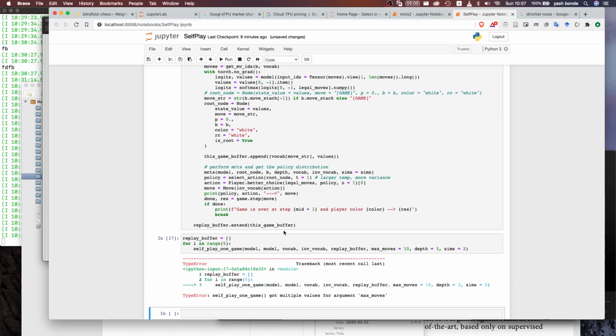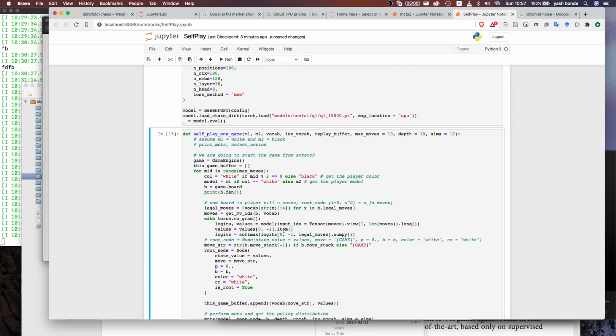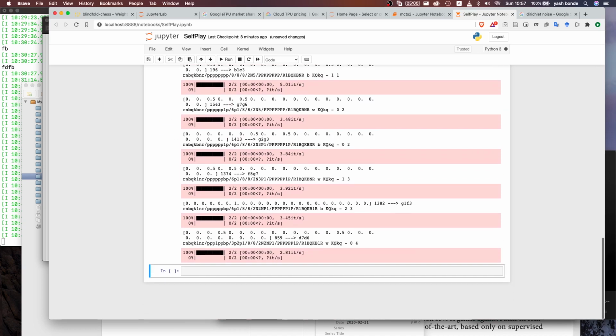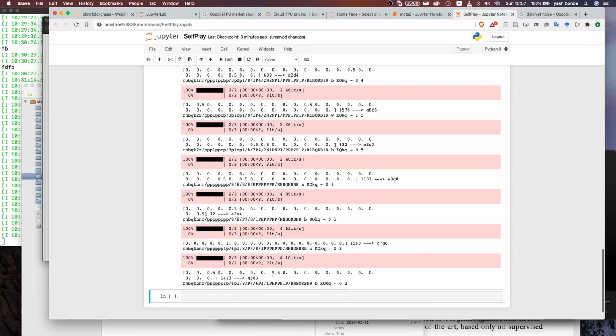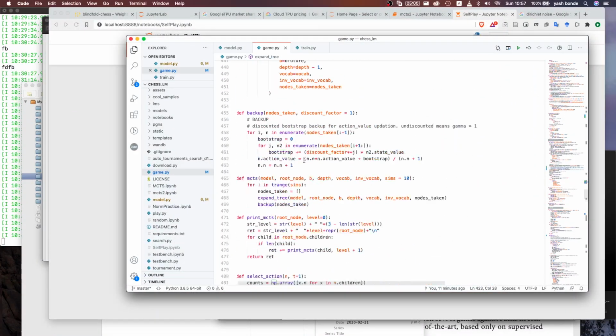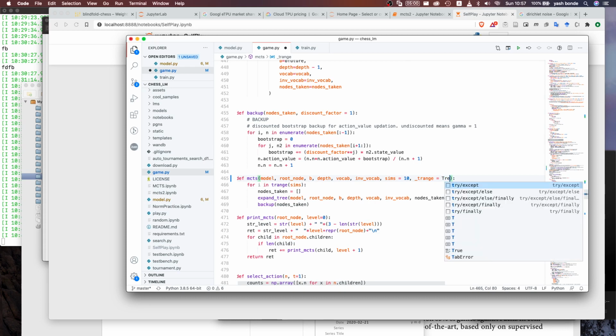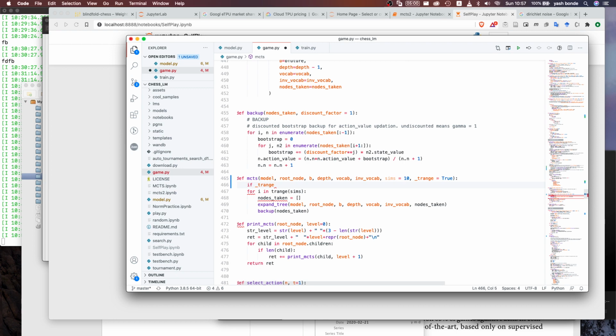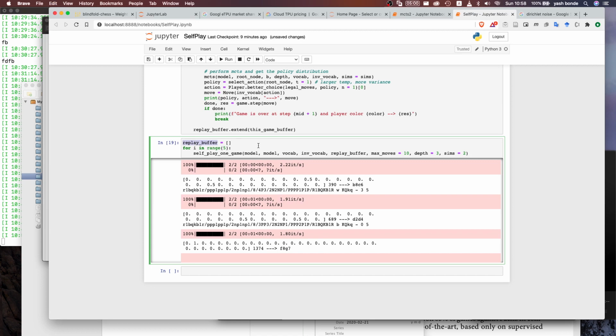Ooh, max moves. And multiple values for max. Oh, see, now it's working. Far better. We should also add some code in MCTS for the T range. If T range, sorry, P bar is equal to this thing. If this, else it's just range. Cool. Now I am going to print the replay buffer.